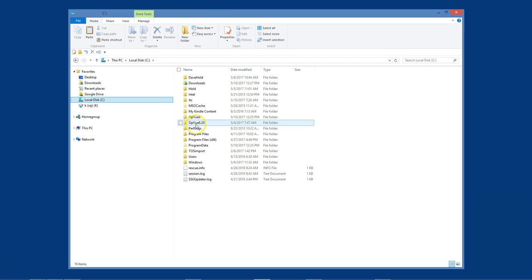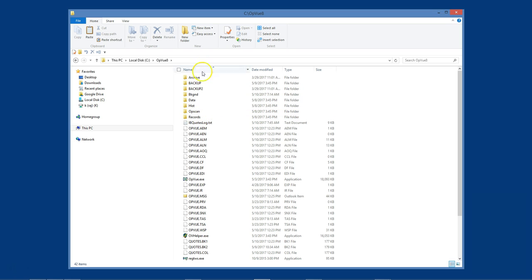Once my cloud drive work folder is created, I go to my local drive location for OptionVue. The default location is C:\OpVue8, and I copy the folders that I want to access on each computer. I recommend copying the following folders: Archive, Data, Hist, OpScan, and Records.